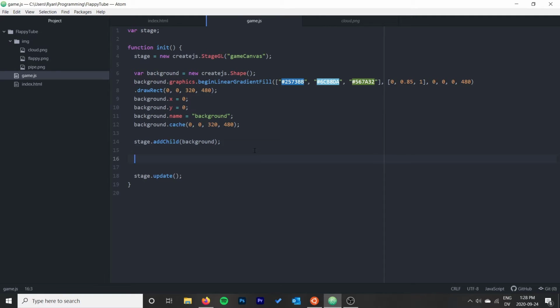So what I'm going to do is, after the stage add child stage update here, that's when I want to load my images. So the user is going to load the page. We'll put this background on there. They can look at the background. You could also add like a loading text or something, but in my case, I'm only loading three images. So I'm just going to let them look at the background, but it won't freeze the browser or anything. Then we'll load the images in the background, and as soon as they're ready, we'll put them on the canvas.